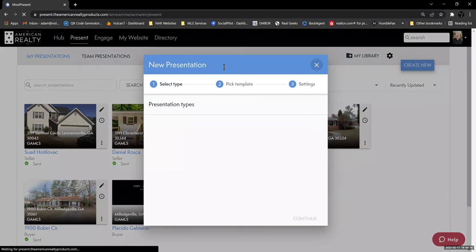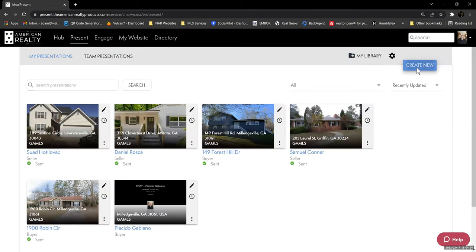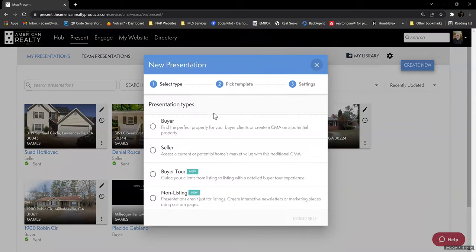That'll pull up a new presentation window and give you a choice of the different presentation types that are available through Moxi Present. The top one here is for a buyer. The second one is for a seller. The third is for a buyer tour. And the last one is for a non-listing.